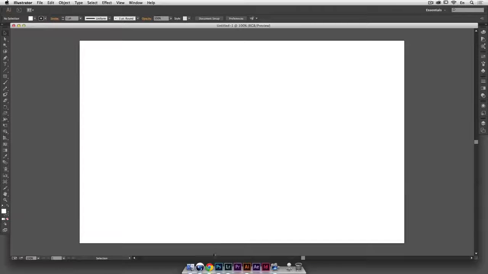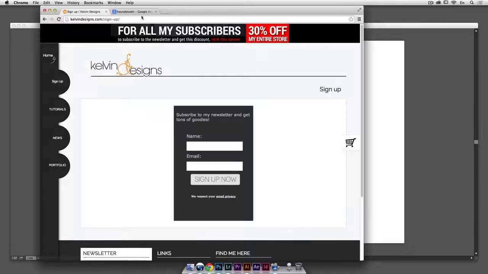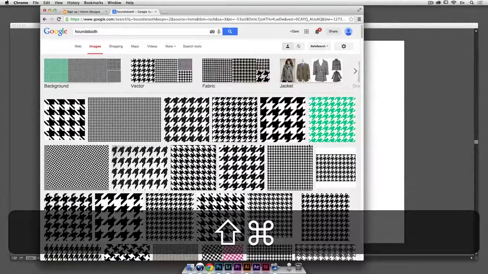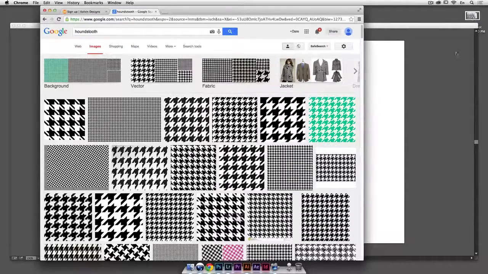And I actually pulled up in Google Images, I did a search here for houndstooth. It's a pretty common pattern, and I want to essentially just duplicate this, but as a vector pattern. So I mean, this is a pretty standard pattern. I can take it from anywhere. I'm going to simply make a screenshot. So in Mac, it's Command Shift 3, and I've made a screenshot. You can see it over here.